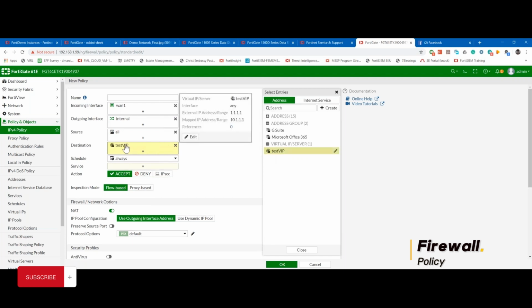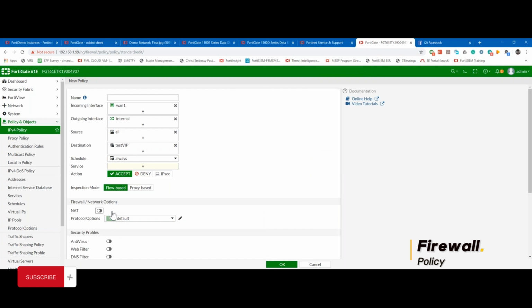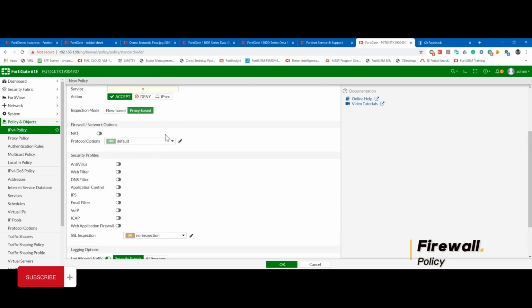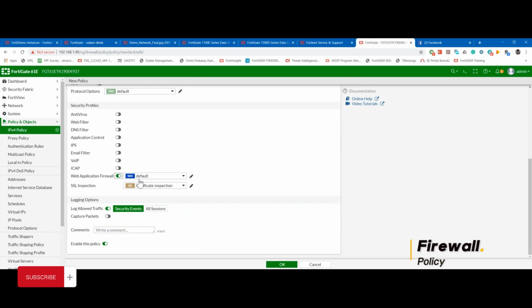What will happen there is, because it's a VIP, when people connect to 1.1.1.1, it translates to 10.1.1.1. Now if I enable NAT, it means the IP of the user connecting from the internet will be translated. I don't want that to happen, so I'll disable NAT because I want to see the real IP of the person connecting. Remember, the NAT within the policy itself is source NAT, and because this traffic is coming from the internet to my network, the source is the IP address on the internet. If it's a web service, for example, I can do WAF. To be able to do WAF, I need to change to proxy mode, then I can enable WAF.